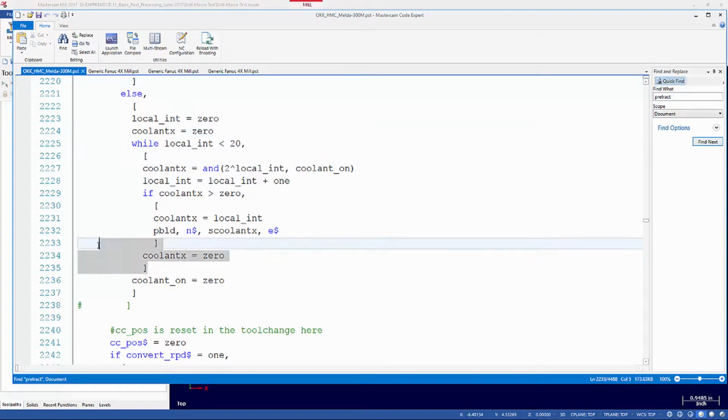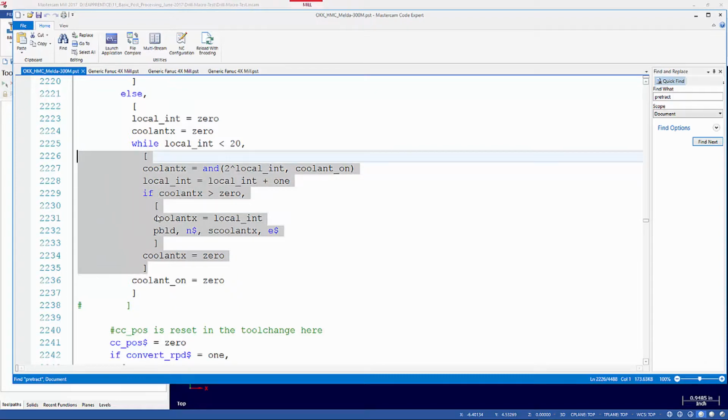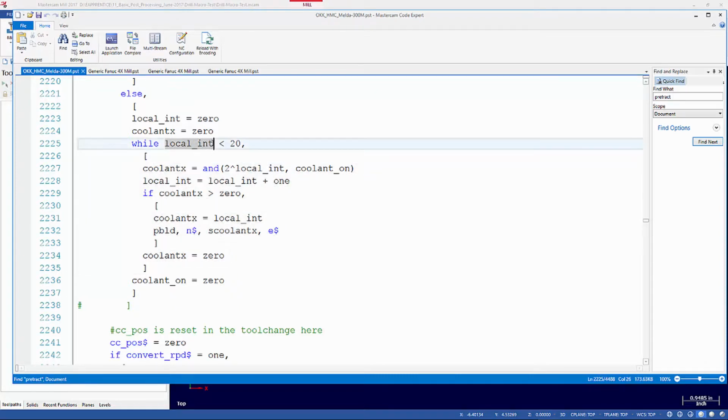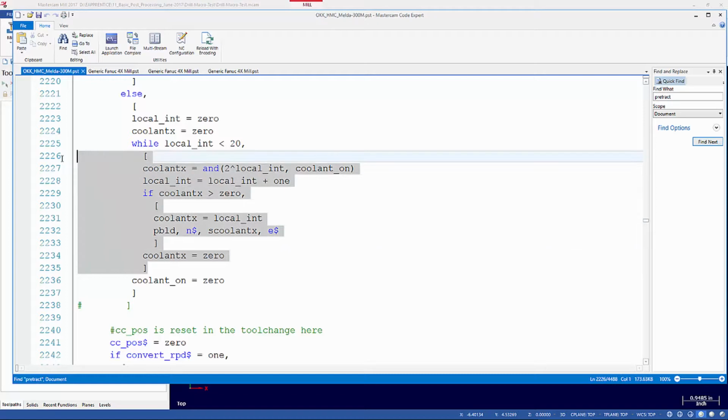So the way that this loop functions, it first evaluates local int. Well, the first time that we evaluate it, what is the value going to be? The value is going to be 0 because we just set it to 0 right before we entered the while loop. So this will be 0. It is less than 20. Therefore, we're going to execute all the code in here.